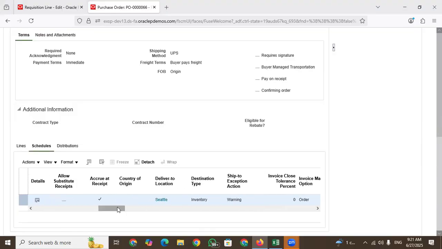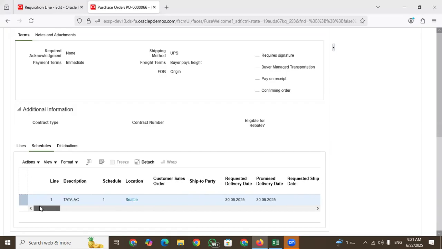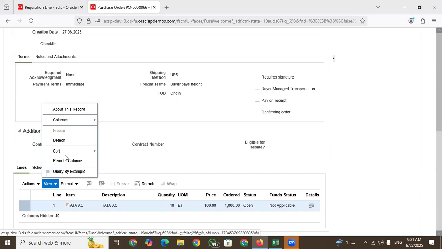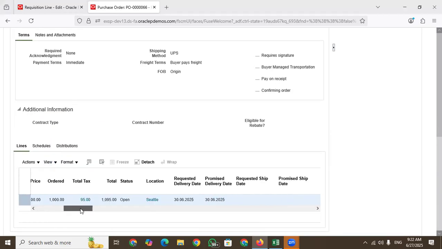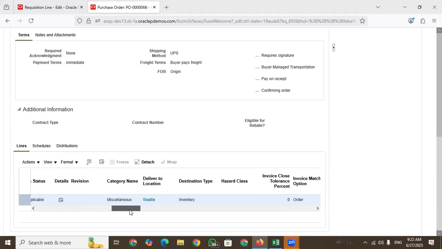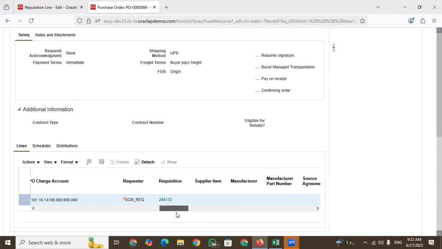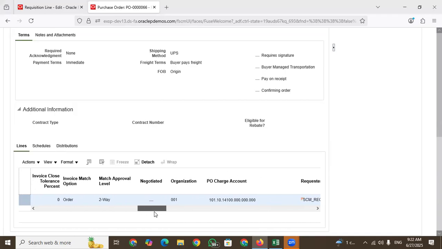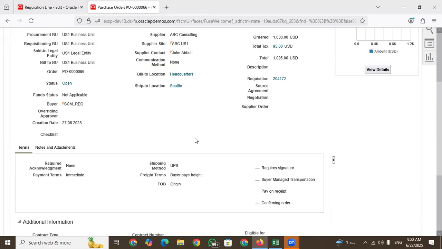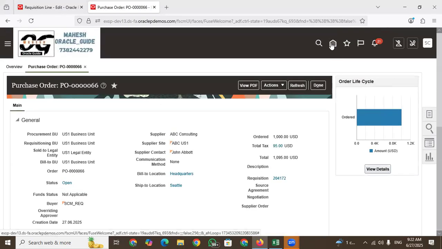You can see here also delivery to location, or else go to the lines level. Click on columns, all. Under this, you can see organization is 001. Okay, now let's go to the 001 and receive the material.